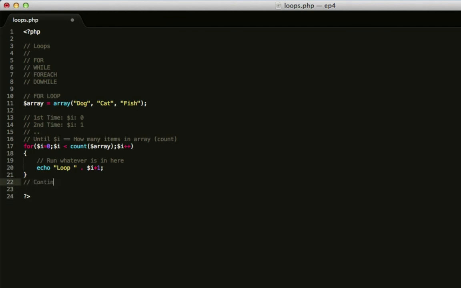Okay? It's a little hard to get. The for loop is the most complicated, and the other ones are actually easier. But the for loop is still quite useful and is used in Java and quite a lot of programming languages. So continue when $i, which is our incrementer, is less than 3, which is the count of this array, which is how many items are in this array.